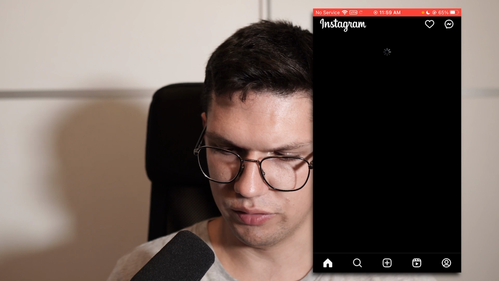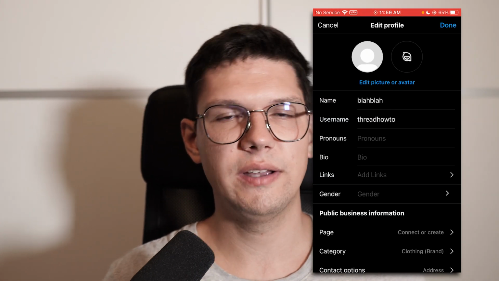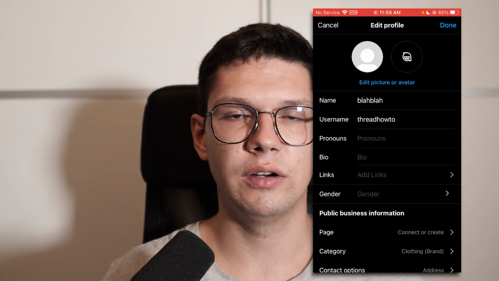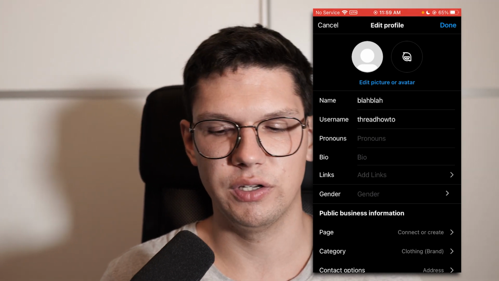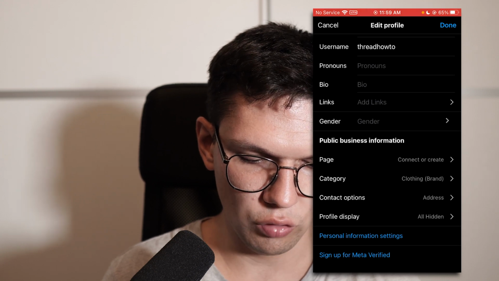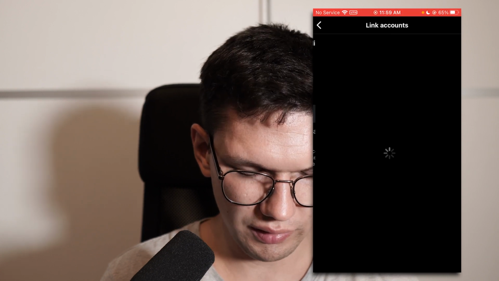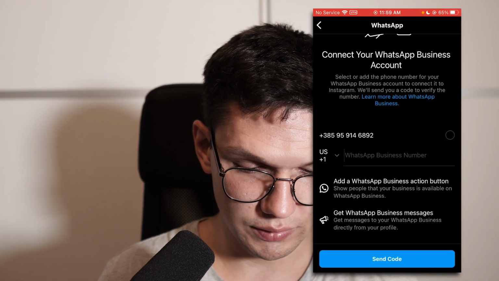Once you have opened up Instagram, go to your profile, and to even add a number, you must be a professional or creator type account. You can't be personal. So once you are here, scroll down and you see these contact options. You want to click on contact options and basically click on WhatsApp business account.